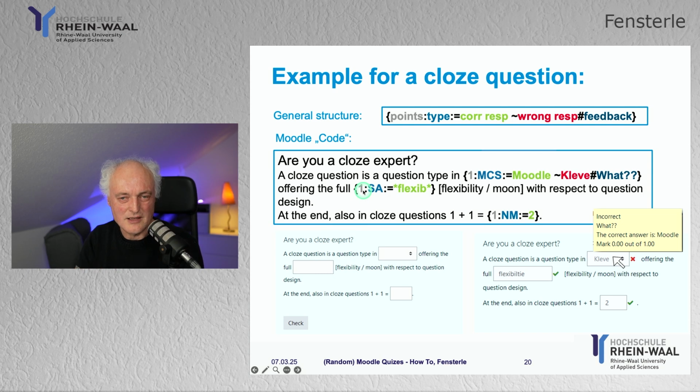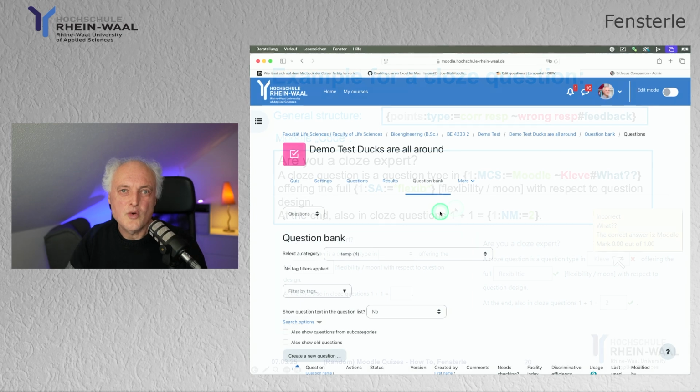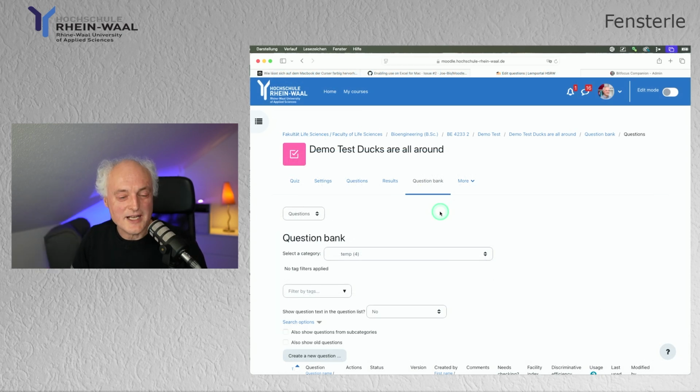The second offers a field, puts a field where you can write something in. And if Moodle is inside, then you get the point. And the third expects you to give a number. This is a numerical question, and the correct response is 2. And if you put in 2, everything is correct. Okay, so let's just demonstrate how this works.